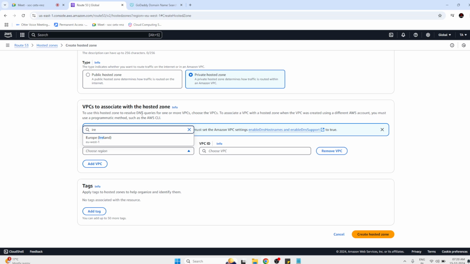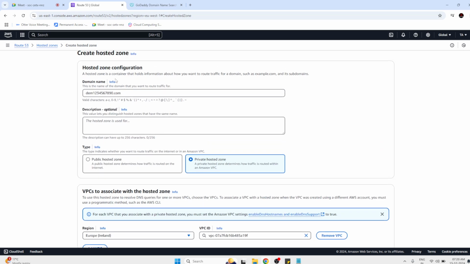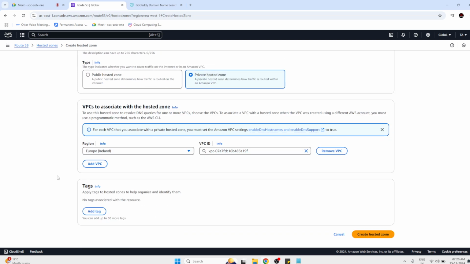In Ireland, I chose this VPC. It means whatever servers are in here, only they can access this demo123.com domain. If you want to access demo123 from your browser directly, it is not possible, because a private hosted zone is only restricted to specific VPCs. So the request has to go through that VPC to the domain, then only it will access.